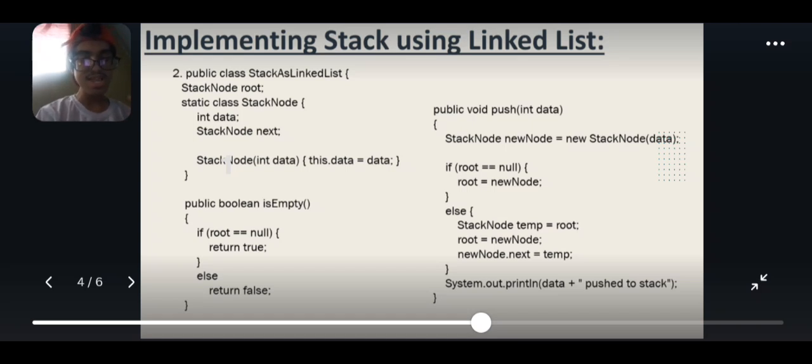Public void push. This line defines a public method named push that takes an integer data as input and adds a new node with data to the top of the stack. The void keyword indicates that this method does not return any value. So next is StackNode newNode equals new StackNode(data). This line creates a new StackNode object named newNode using the new keyword. The constructor of the StackNode class is called with the input data to initialize the data field of the new node.